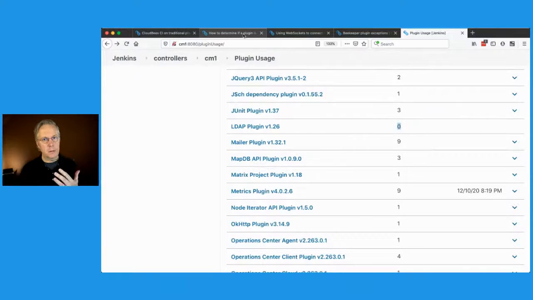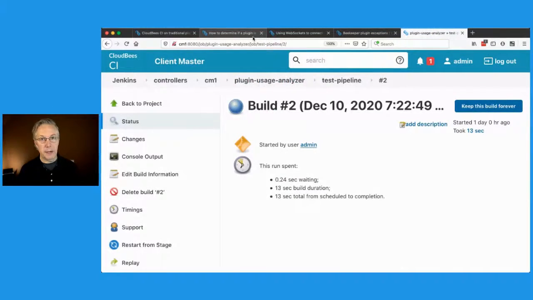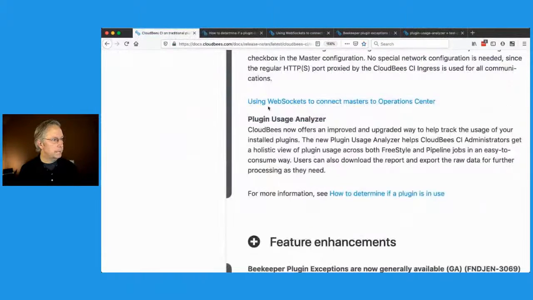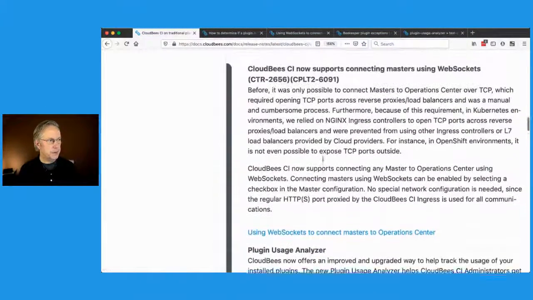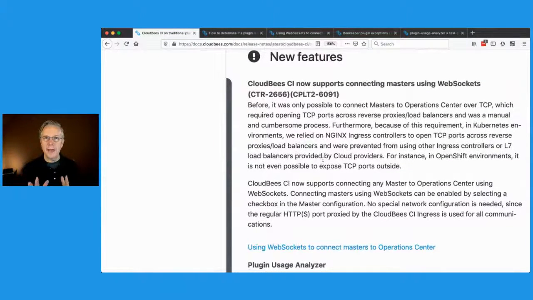In future episodes of this What's New In, we'll be revisiting this because there are new features coming into Plugin Usage Analyzer. Okay, the other big new feature for this, and it's not really as big of a deal for traditional installations, even though you can use it, but it's really, really big for the modern, the Kubernetes-based installations.